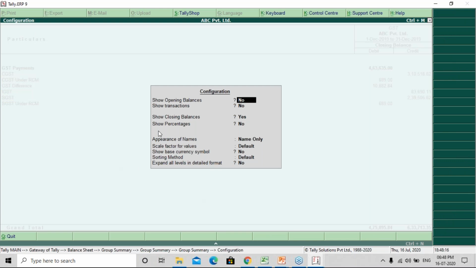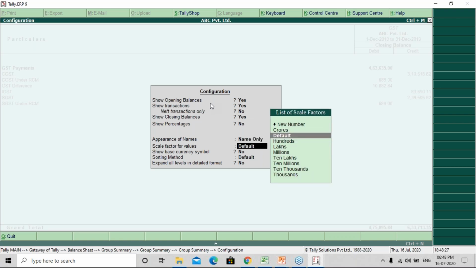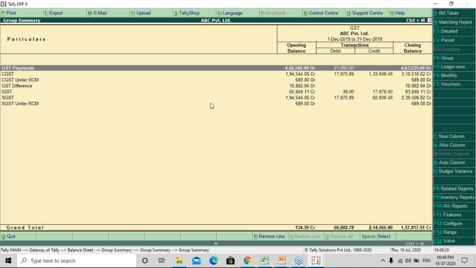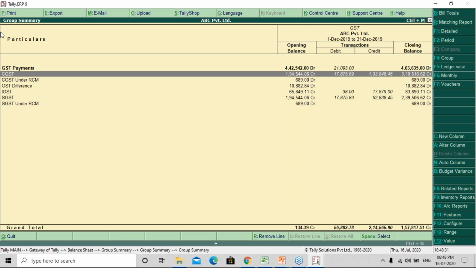Now I am pressing F12. After pressing F12, there is an option show opening balances. I am setting it to yes. Show transactions, I am setting it to yes. Net transactions only, it should be no. Closing balance, it should be yes. Enter, enter, enter, and accept. Now these are the three ledgers for me.